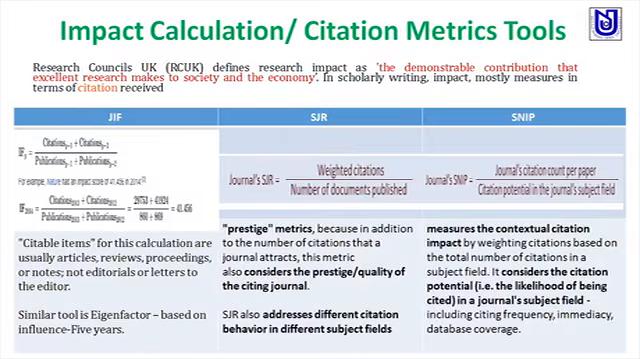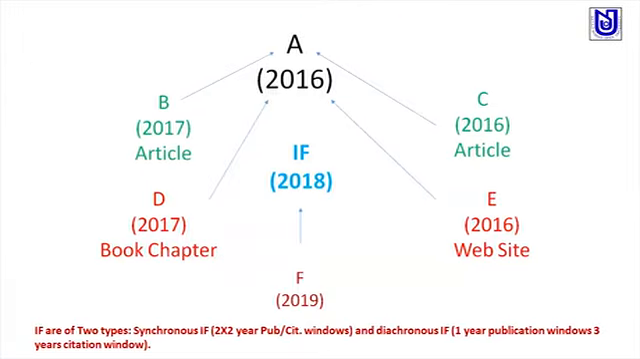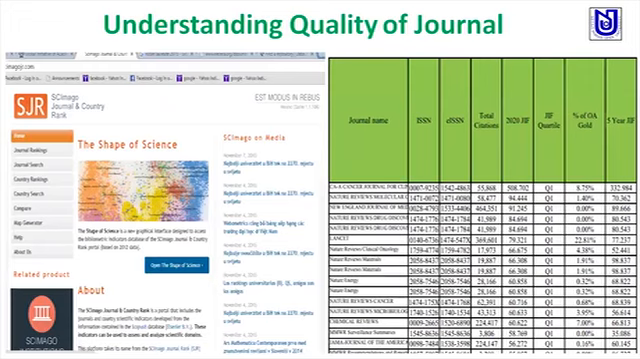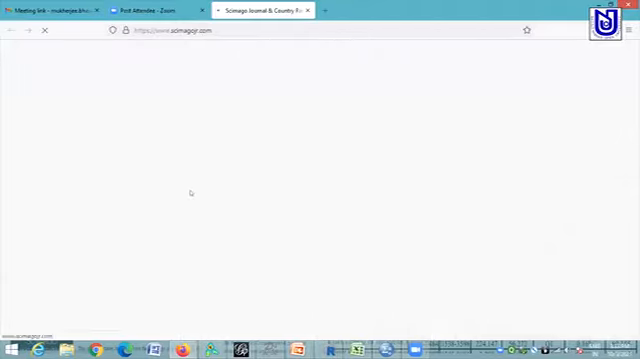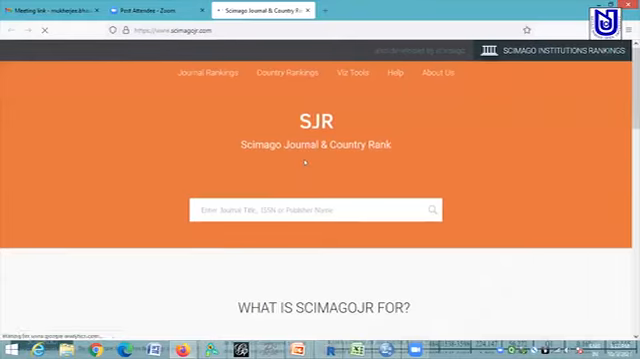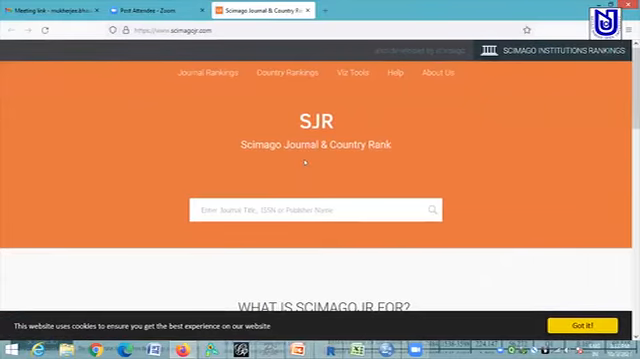So whenever you are going to submit your article, it is always suggested to check whether the journal is included in this database or not. For that, I will show you a little bit of the actual website where you can get it. I am showing it live. Okay, now we are reaching SJR. Probably you are looking at this site.